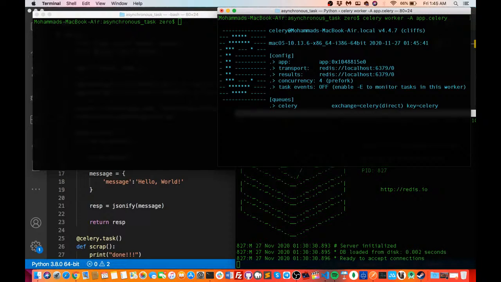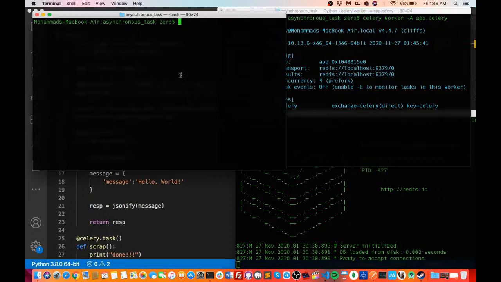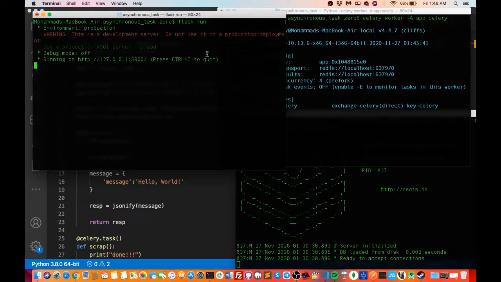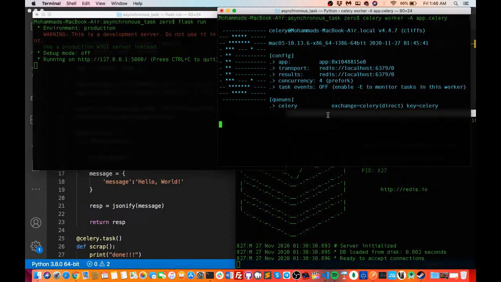See, this is how a Celery worker looks like. This is your machine, and a little bit of explanation about it. Your app, your Redis message broker, then the concurrency is 4, which depends on your CPU cores. So it's already monitoring, but nothing has happened yet. So flask run, your microservice is already running.